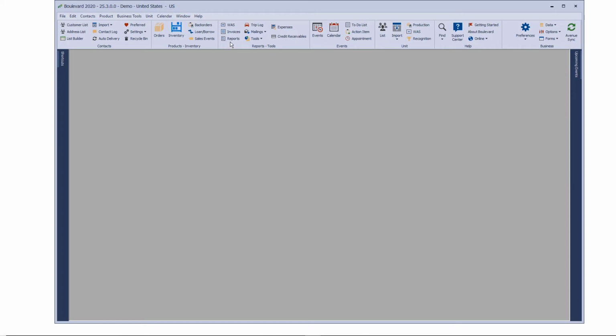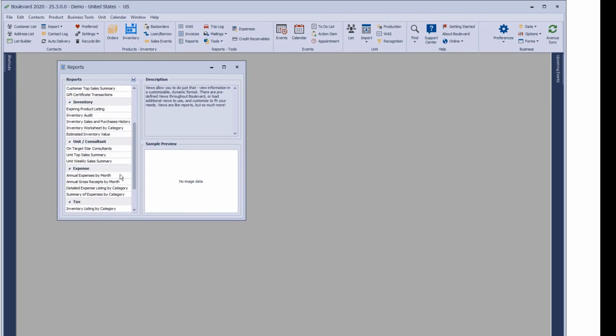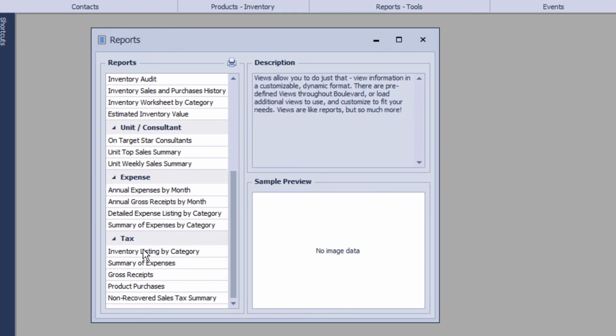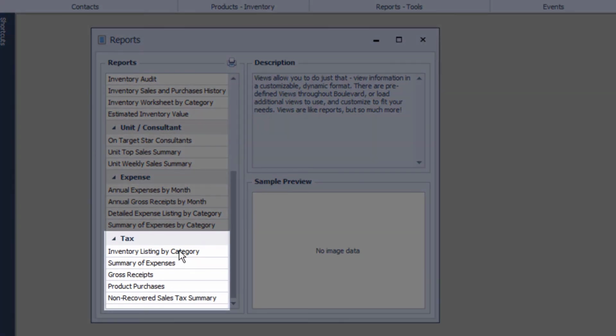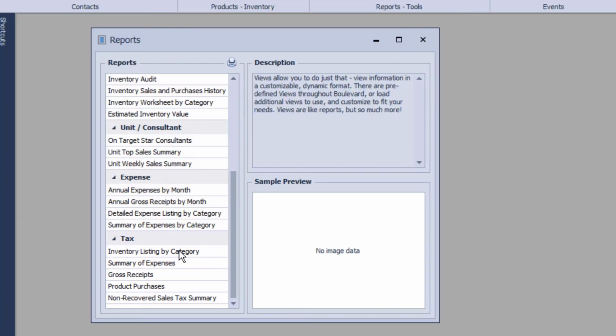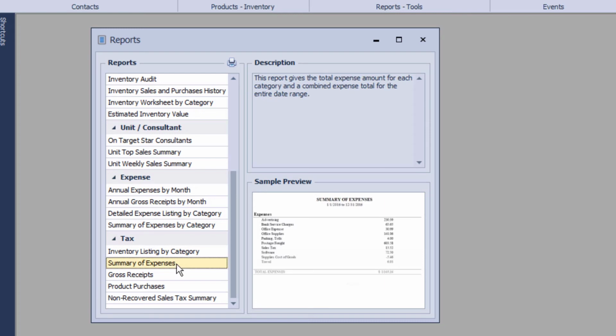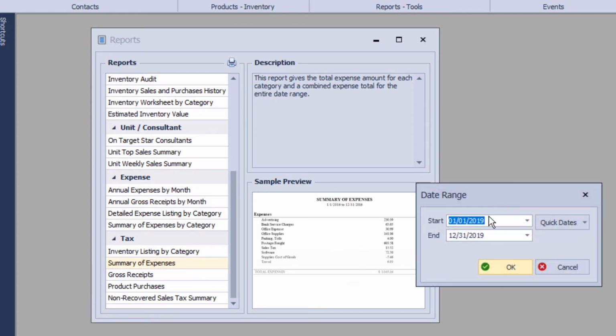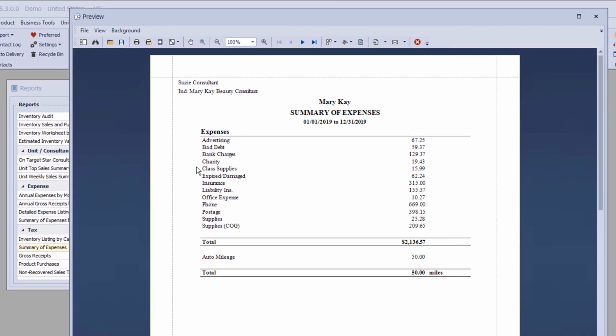Now we're going to go back to the reports just to cover each different report and what they mean. We've already talked about the inventory listing. It's your cost of goods on hand, and it needs to be done before entering any new year sales or product purchase information. Then there's your summary of expenses. We'll go ahead and pull that up, and it's going to default to the previous year, but you can change your date range. And it's a summarization of the expense entries that you've entered into Boulevard, and some of which that Boulevard automatically adds for you, such as the freight and any bank charges.